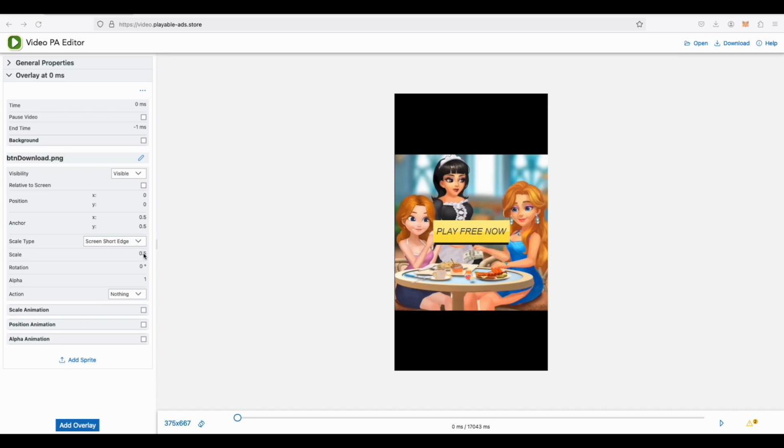Use the relative to screen short edge scale type, setting the scale to 0.35. This means the sprite will be 35% of the shortest edge of the screen. Adjust the position to y equals 0.5 for the bottom position. Update the Y anchor to the bottom by unchecking relative to screen to align the image at the bottom of the screen. Set the action to Open Action URL.